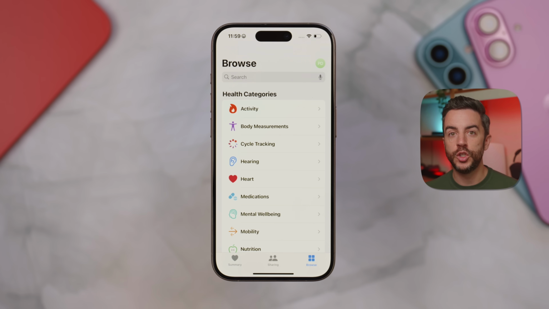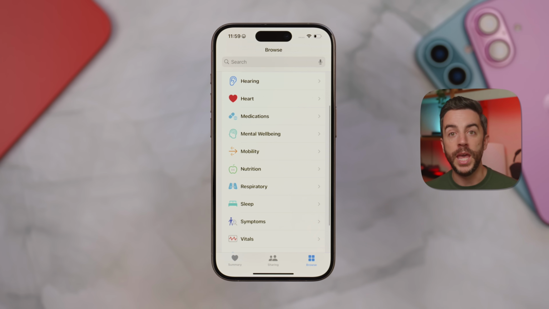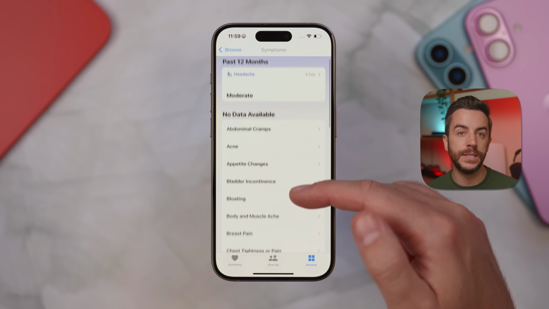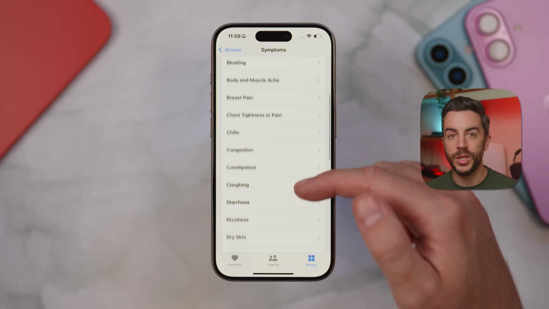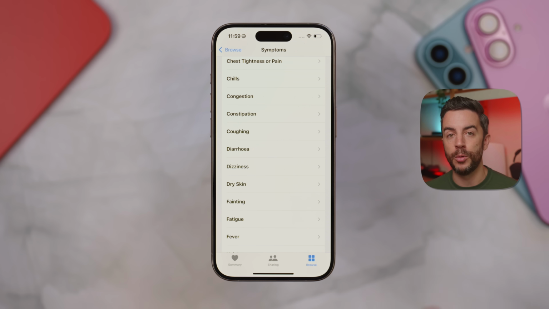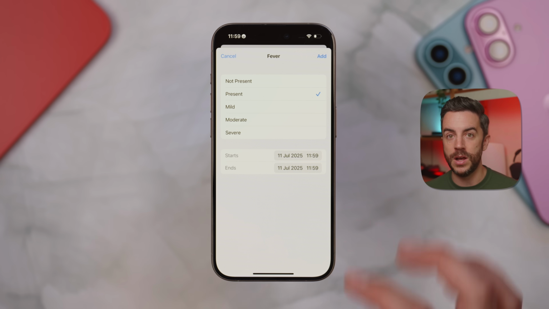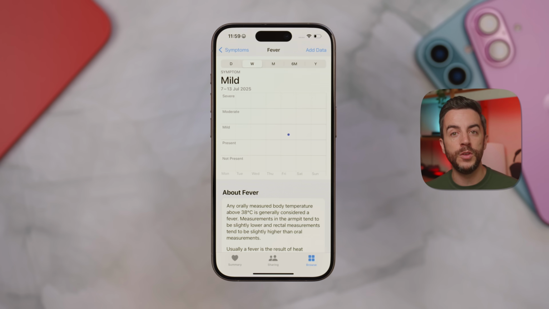Then there's the Symptoms feature. Go back to the Browse tab, scroll down and tap Symptoms. Here you'll see a list of symptoms that you can log, things like coughing, bloating, dizziness, or headaches. Tap into the one that's relevant, then press Add Data in the upper right corner. You'll be able to set the severity of the symptom and add a start and end time if needed, and then save it. Both of these features give you a central place to log and view your health over time, and they can be really helpful if you ever need to share accurate information with a doctor or health professional.